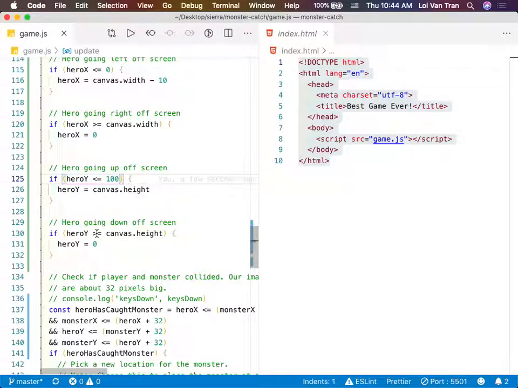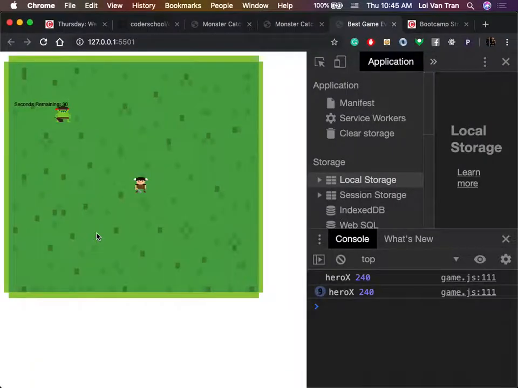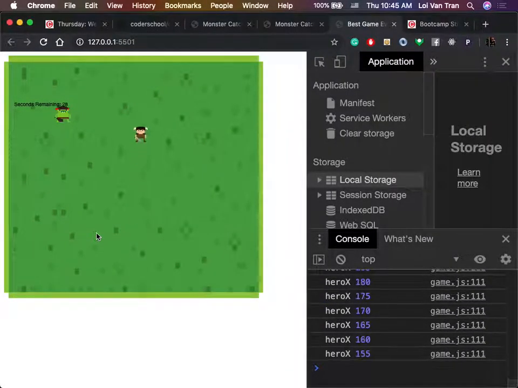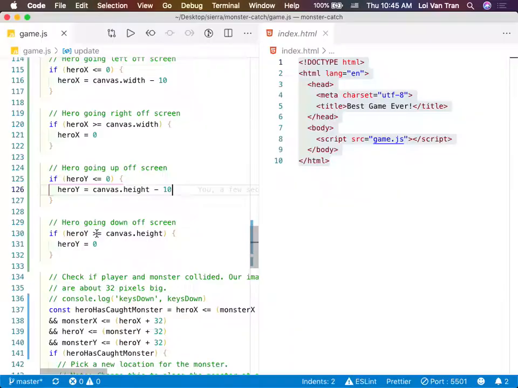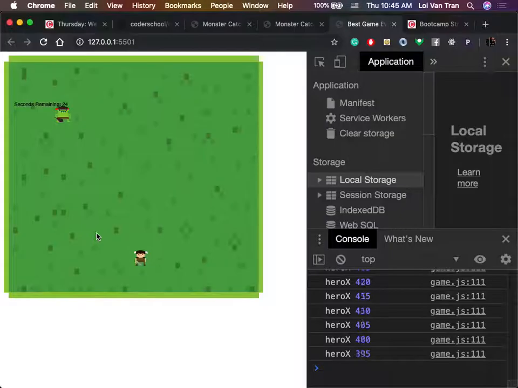I don't know. This is how I figured out how to fix it. Sometimes that's literally what programming is, man. We're just messing with values a little bit. So I'm just doing negative 10. I promise you this works. So if I go up, it kind of grabs it sooner or something. Oh, because it starts off a little bit below the screen.